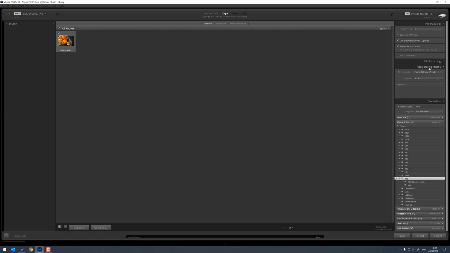But what we're really going to pay attention to is this apply during import dropdown. And you can see there's a develop settings section there, and we're going to select the user preset, the import preset that we just created. So this now won't change for any import that you do unless you manually change it. It will store this import preset. And so we just click import.